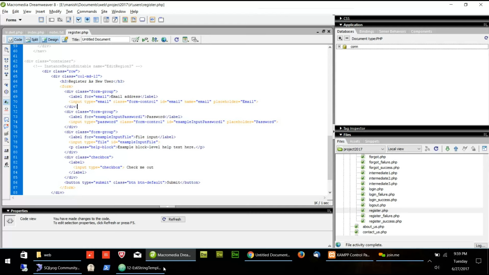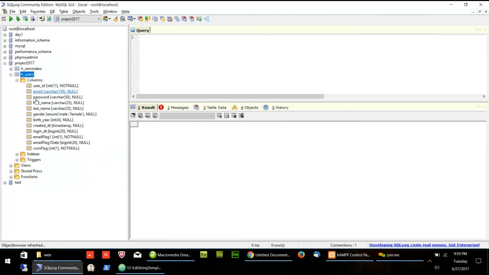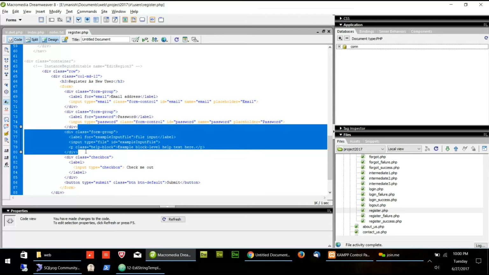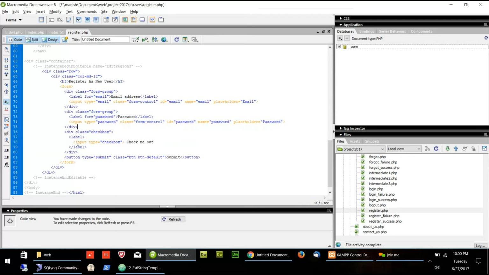The second field is password. Let's see in my table it is password. So password is correct. I will just change this for to password. Type should be password, ID will be password, and name will be password. And placeholder is saying password. Let's delete this field. And here in the checkbox, I will say I accept the terms and conditions.